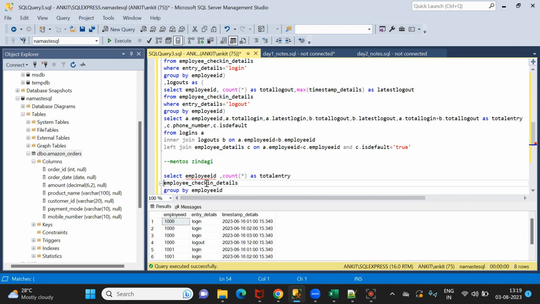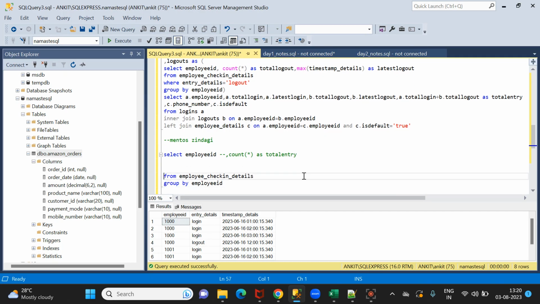Now what I'm going to do is let me comment it for now. I want to show a few things. Okay. So I will put a case statement here. Okay, so whenever entry details is login, I want to consider as logins, and if entry details is logout, I want to have a separate column for those. So let's do it. I will create a separate column for logins and logouts.